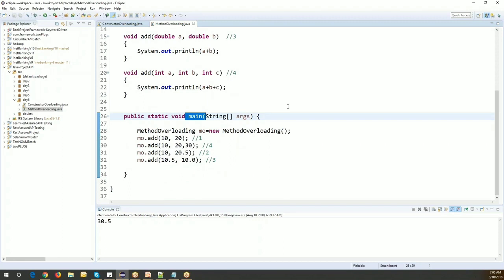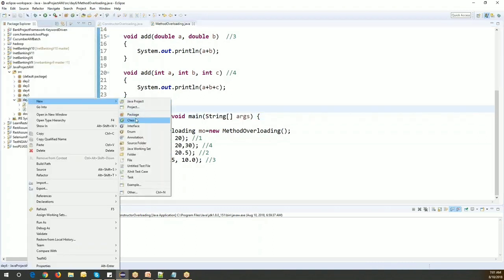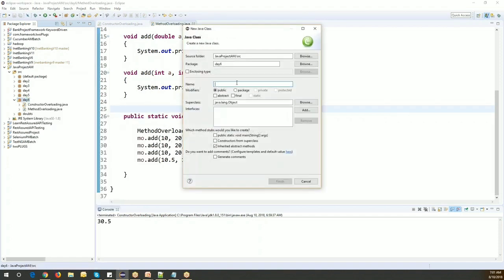And the answer is yes, we can create the main method again and again, but we have to change the syntax. We should not create another main method with the same syntax. We should change the syntax, and the number of parameters should be changed. In those cases, we can overload the main method. Let me just show you one example. Overload main method. This is an interview question, so just remember this.